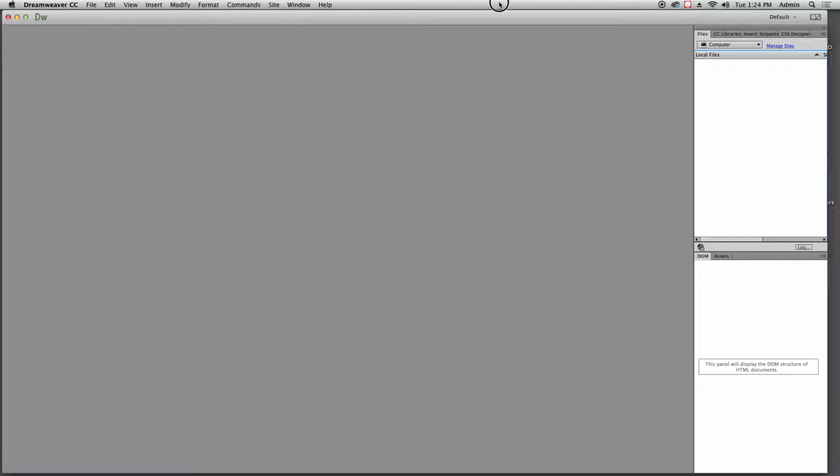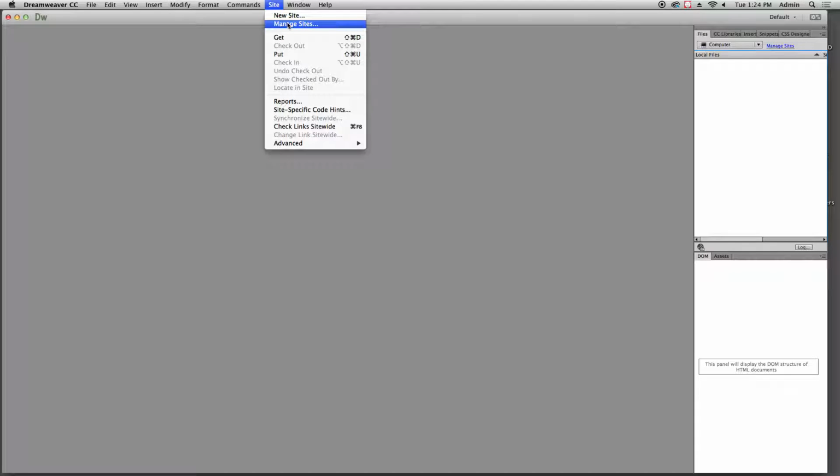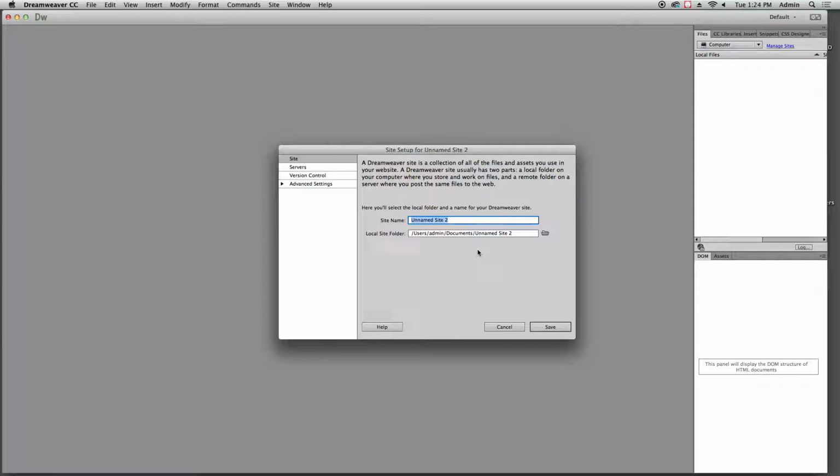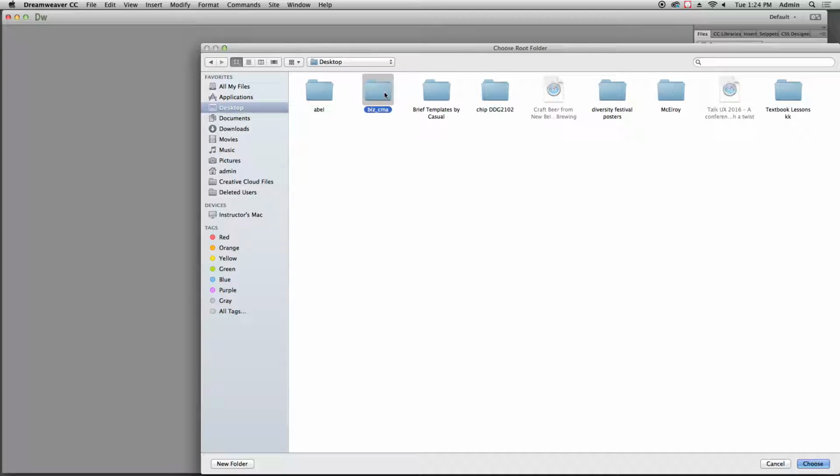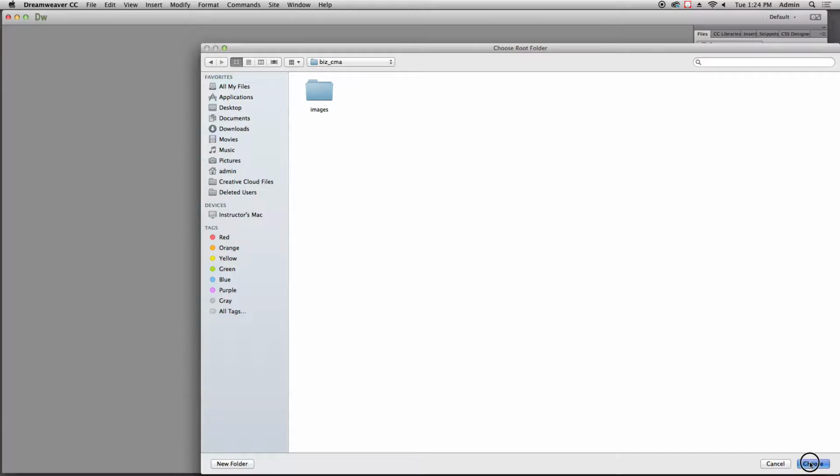Next I opened Dreamweaver, and I'm going to connect to my local site. So I'm going to say new site. I'm calling this one Biz. I'm going to look for that root folder. Mine's on my desktop. There it is. Choose.